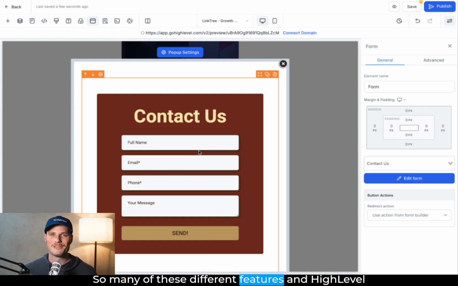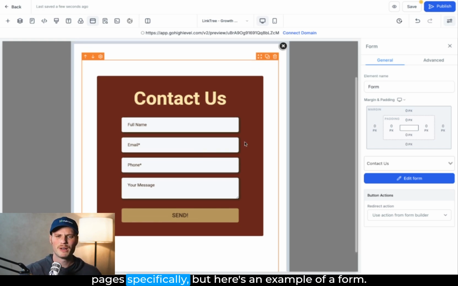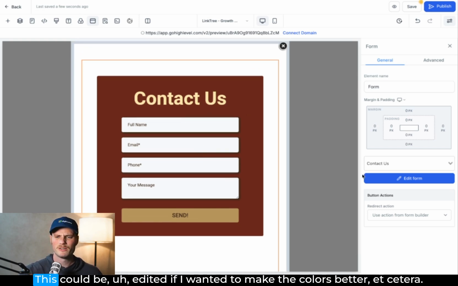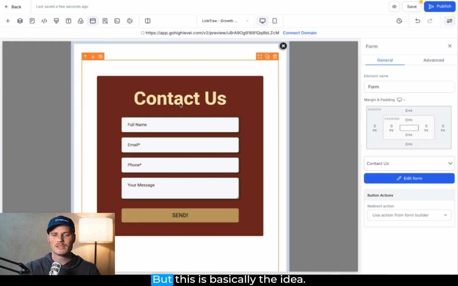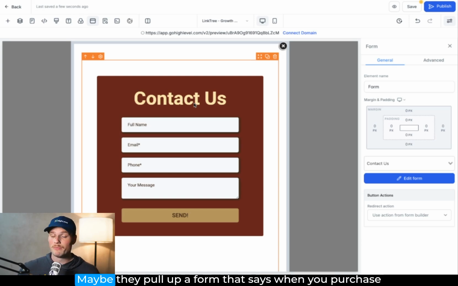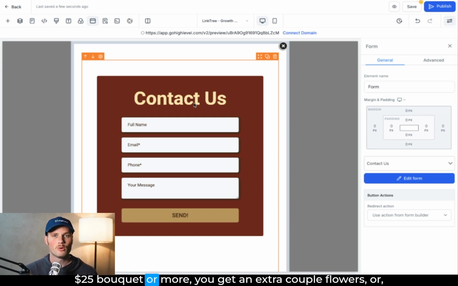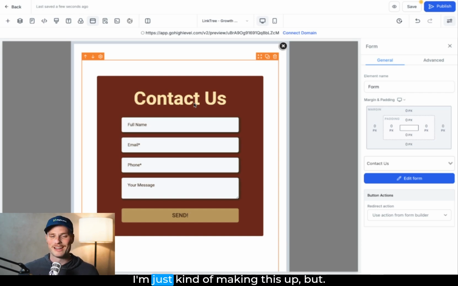Many of these different features in HighLevel relate to one another, but this one is about Linktree pages specifically. But here's an example of a form. This could be edited if I wanted to make the colors better, etc. But this is basically the idea. Now somebody can click free flowers. Maybe they pull up a form that says when you purchase a $25 bouquet or more, you get an extra couple flowers. I don't know what a flower shop would really be offering. I'm just kind of making this up.